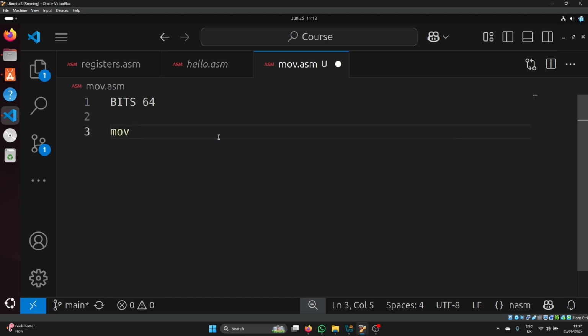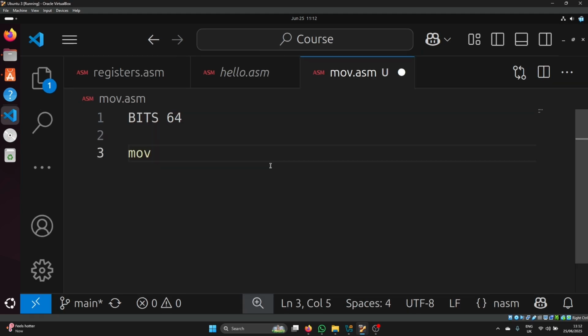It's pronounced MOV, and MOV basically means move. And what it expects next is either a memory address or a register. So let's just do the register, shall we? So we'll say RAX, and then we can move a value into this. So let's say 50. So when this program runs, the number 50 will be stored in the RAX register.